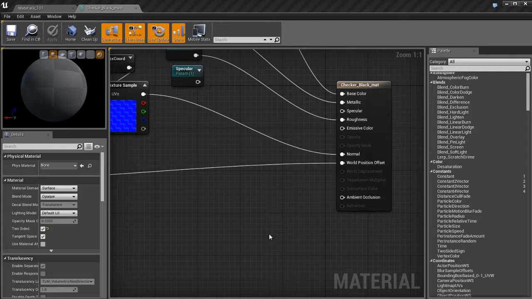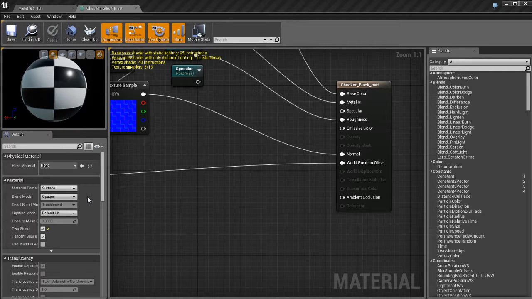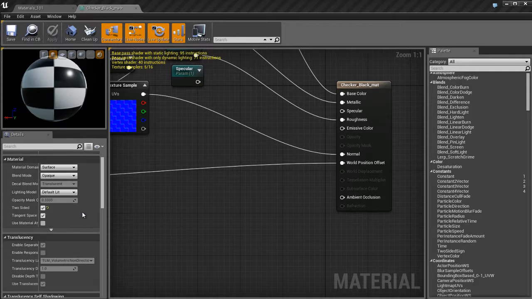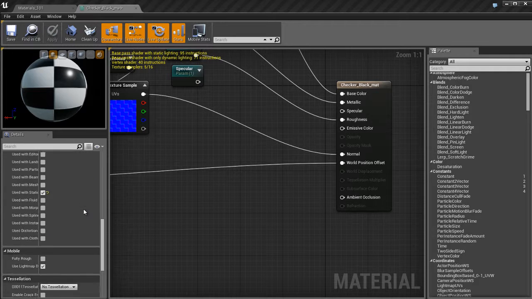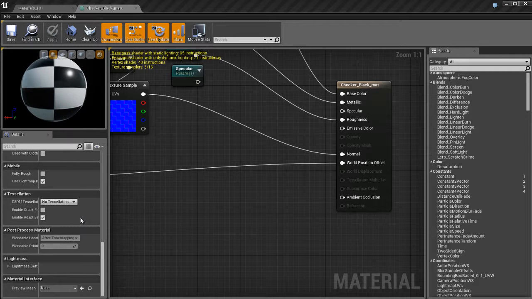Next, we're going to look at world displacement and tessellation. Now, this is a feature for DirectX 11. If you have a DirectX 11 compatible video card, then you will be able to do this. If you have an older video card or older obsolete hardware, you may not be able to do this.